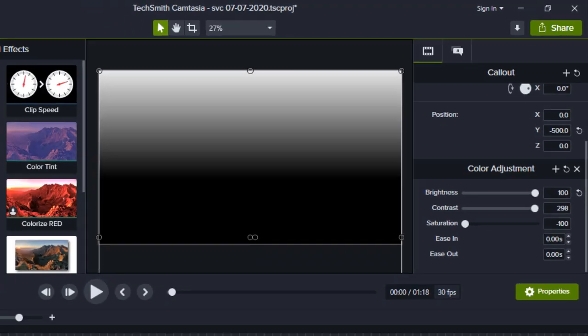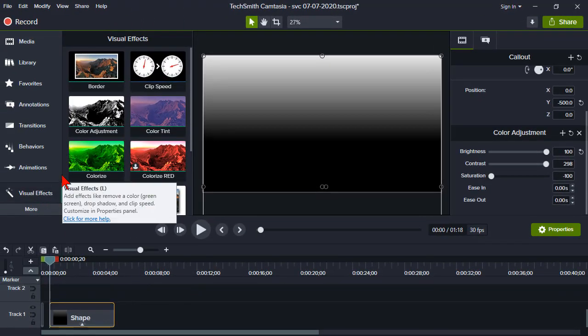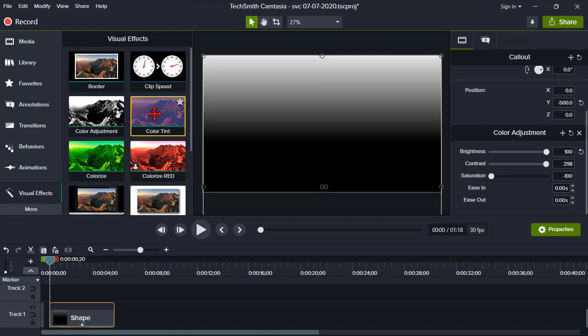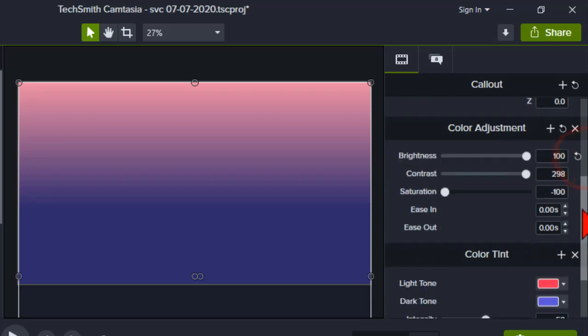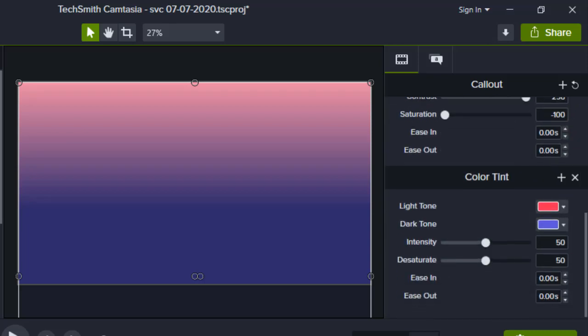The reason that's important is, let's go back to our visual effects and add one of the new ones from Camtasia 2020 called the Color Tint. So I'm just going to drop that on top of that. When we do that, let's scroll down and look at the properties here. What you'll notice is that Color Tint adds a specific color to light areas. That's why I wanted white up here, and then dark areas. So it looks at the image, determines what's light and what's dark, and then swaps those colors out with whichever ones you decide to pick here. We'll play around with this in just a minute.